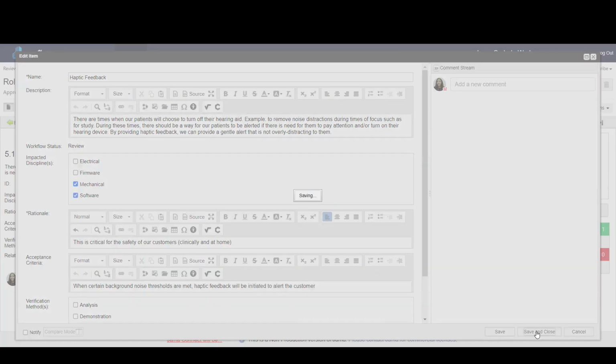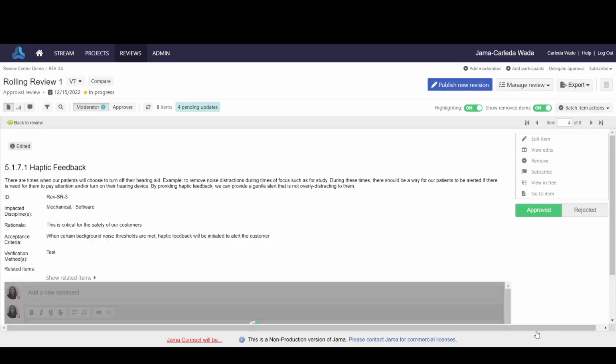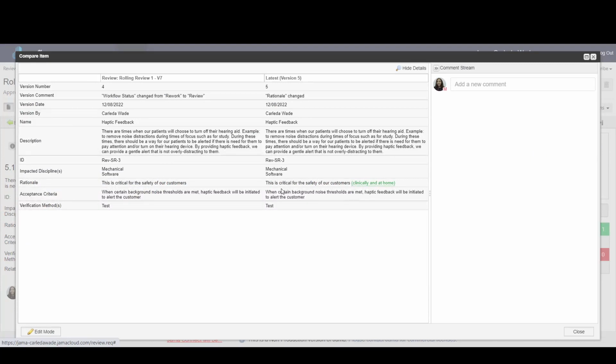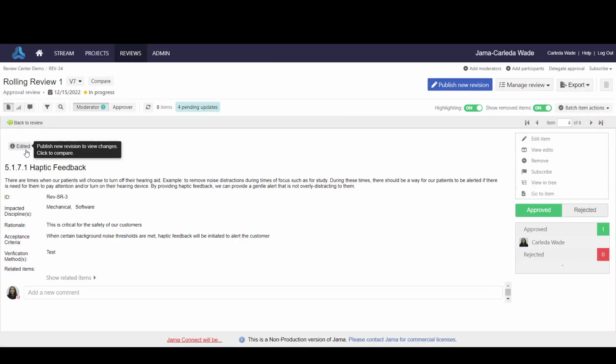And now when I save and close, you will see that those changes are not immediately being reflected here in the rationale. If I click on View Edits, though, I'll be able to see in a red line, green line comparison what those changes were. But you will note that this item is now showing that it has been edited. But in order for my participants to see this, I would first have to publish a new revision.